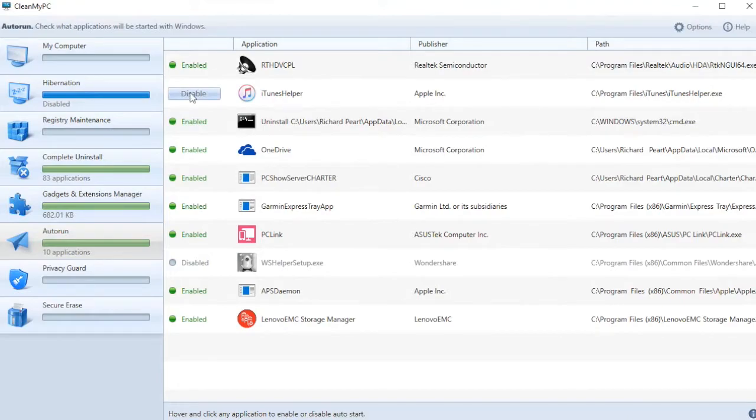If I don't want iTunes Helper to start, click disable, and it won't start up when my system starts up again until I allow it.